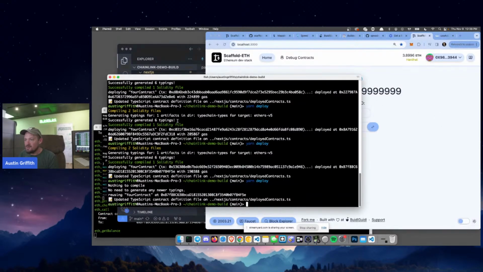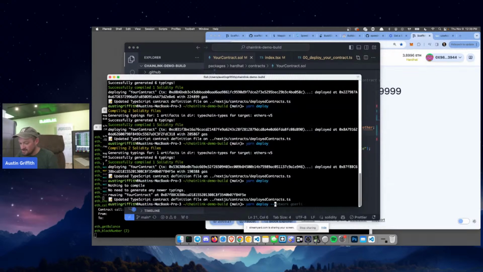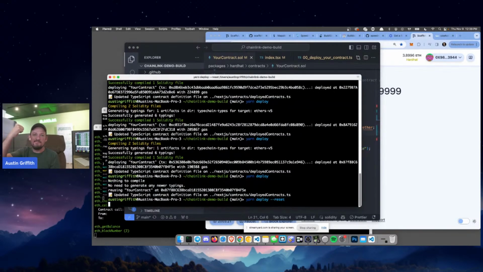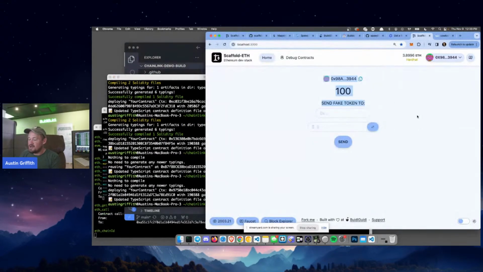What did I do? So if you don't change anything in your deployment, in your contract, and you want to redeploy a fresh one, you have to do --reset. Boom, there we go. Now we have a new contract, a fresh set of 100 tokens.